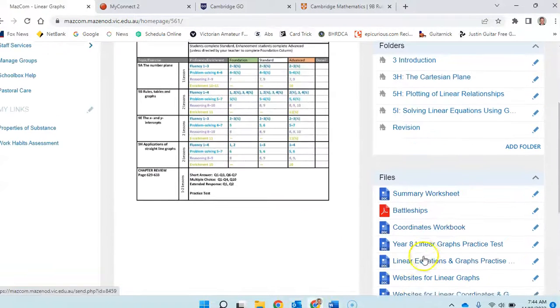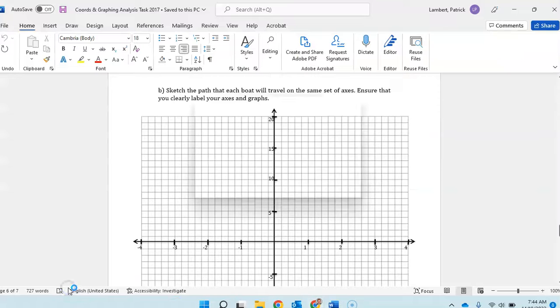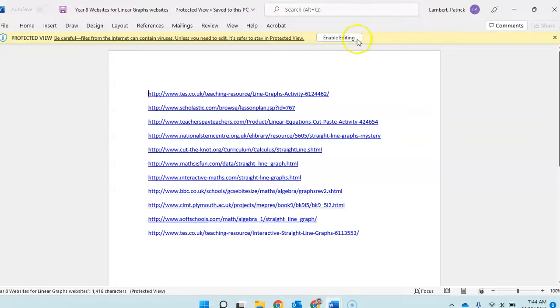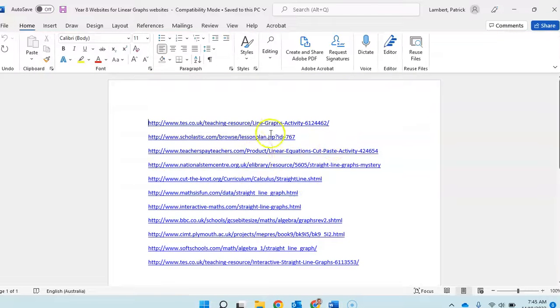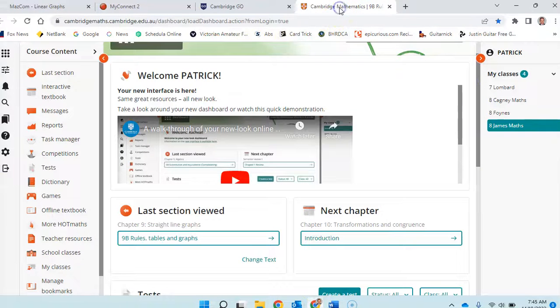There's also some websites here. There's practice tests, we've done that. Websites here. That's a list of websites, and you can click on these using control click. Once it does decide that it's finished its thing, there we go. These give you some activities and places to have a look at on the web, online.